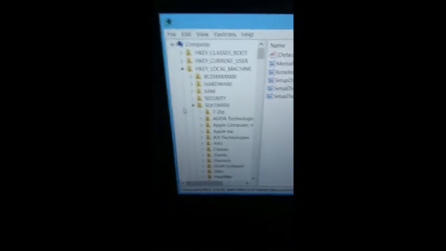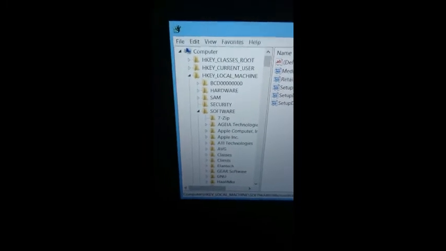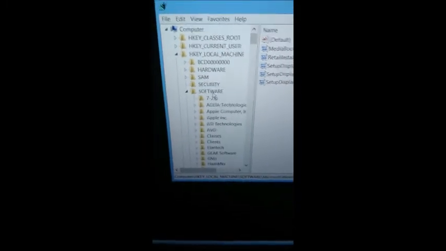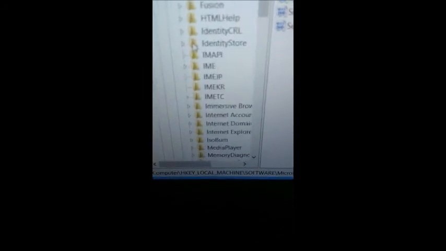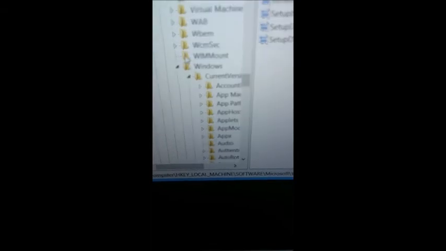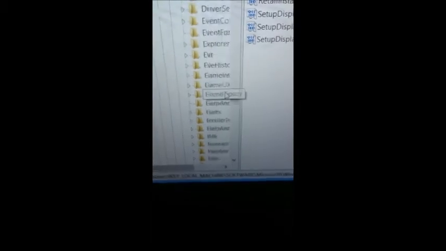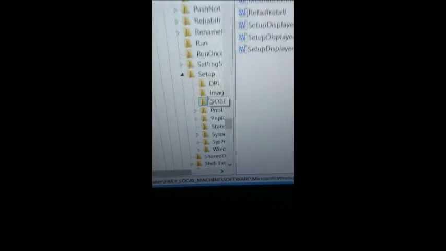I've already done that in the background, so I'll just come back to it, and regedit will appear. You will see HKEY_LOCAL_MACHINE. You need to go to HKEY_LOCAL_MACHINE, Software, Microsoft. It's getting a bit closer there for you guys. And scroll all the way down till you see Windows, CurrentVersion. Scroll down to Setup, and then OOBE.